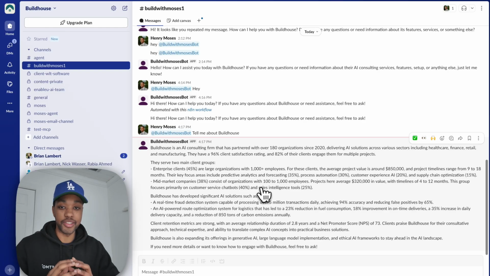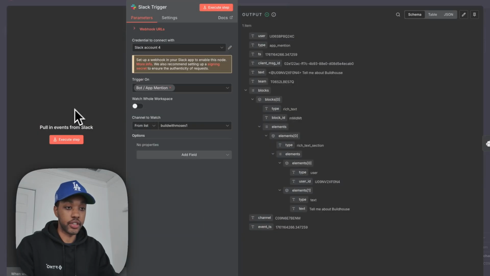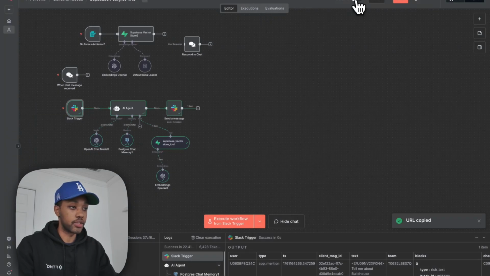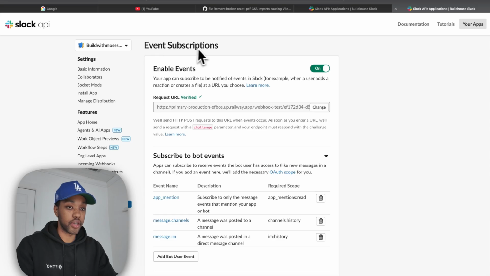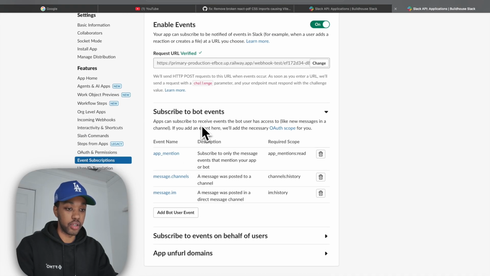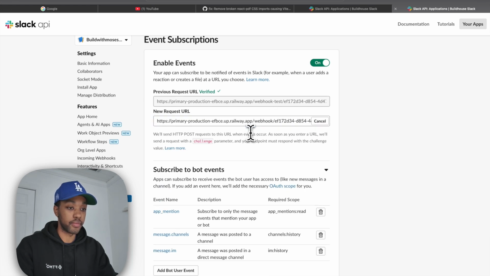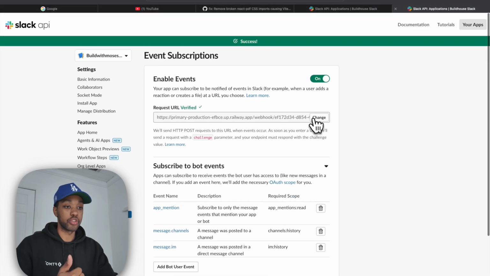The last step, which is something I'm very excited about, we just need to switch out our test webhook with our production webhook. So let's do that. So go back to your Slack trigger, come back to webhook URLs, go to production and copy that. And then what I want you to do is turn your active on. It should automatically save. Go back to your event subscriptions in the Slack API console. And when it comes to request URL, you want to click change, paste, and it should automatically be verified, and then select save changes. Cool, so that works.